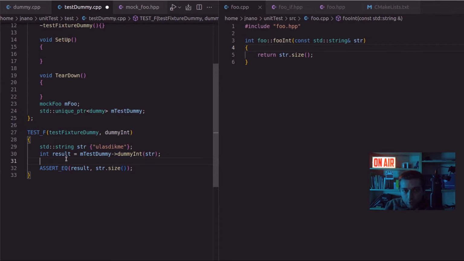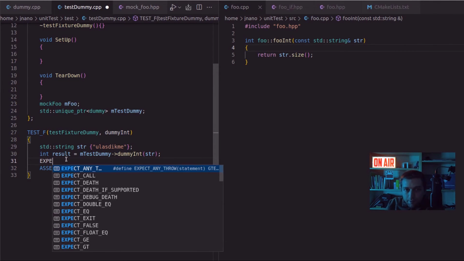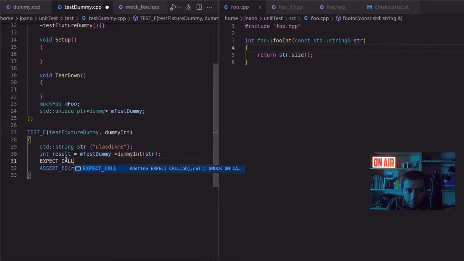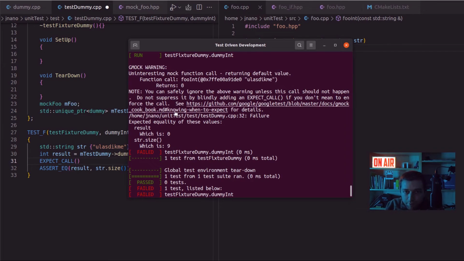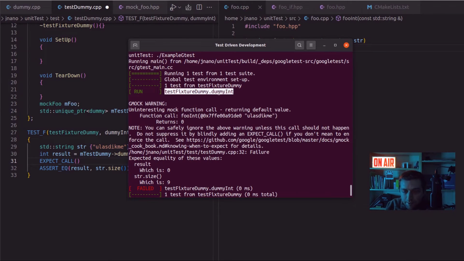So now the usage should be like this. We have another macro, which is called expect call. So we are now expecting a call. We just run the test, the dummy int test, and it says GMOCK warning: uninteresting mock function call. So there is a function which is called, but in the test there is no function call here. This function also calls the size of the string, but we didn't write anything here. We didn't simulate the method. That's why the test is failing.